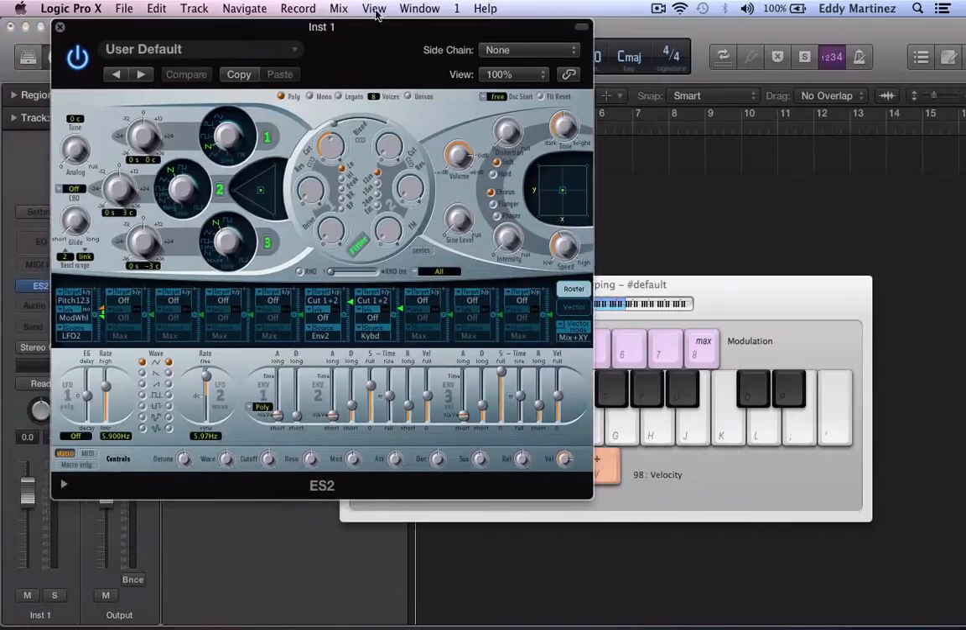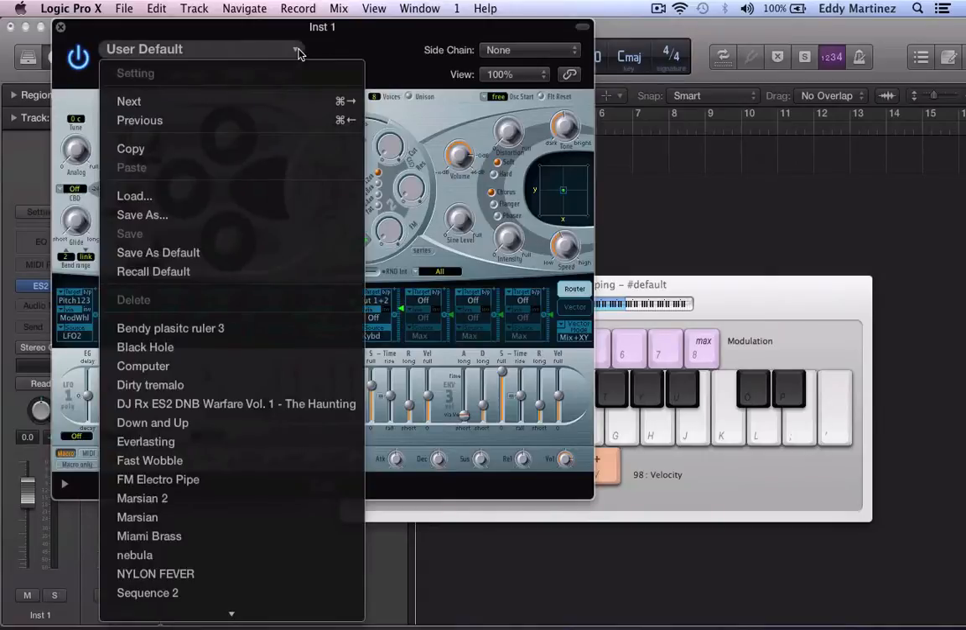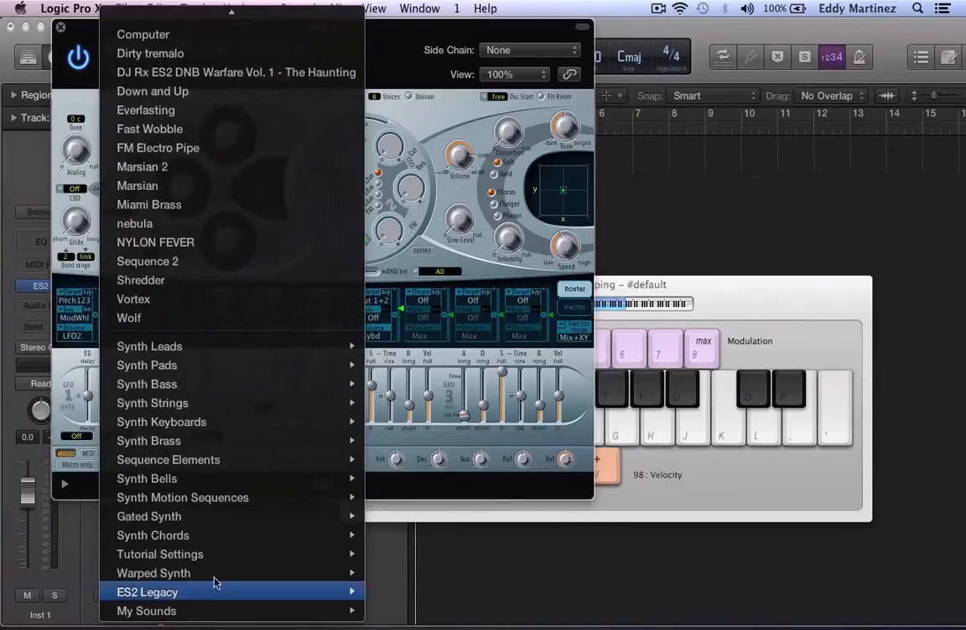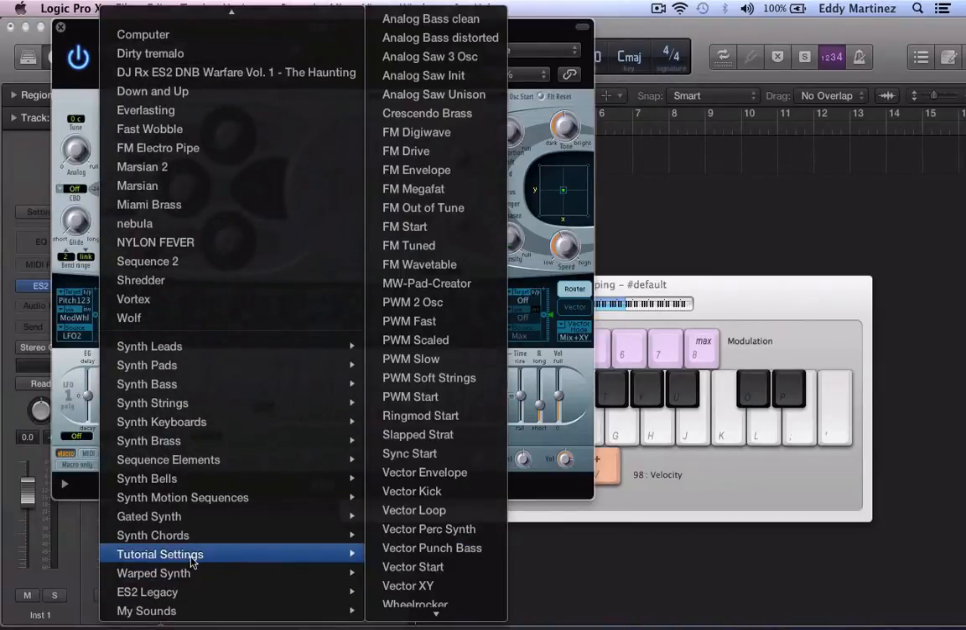Okay, cool. So now that we got one brought up, we're going to want to create a dubstep wobble from scratch. So we can use one of the tutorial settings. All you need to do is go to the very bottom right here and search for the tutorial settings. And we're going to go to analog saw.